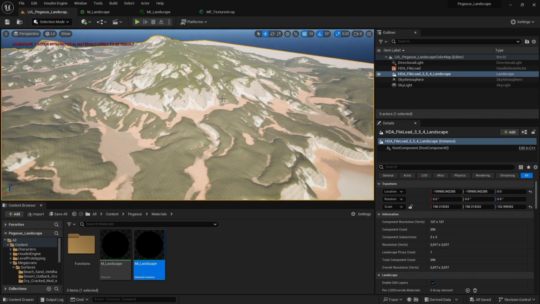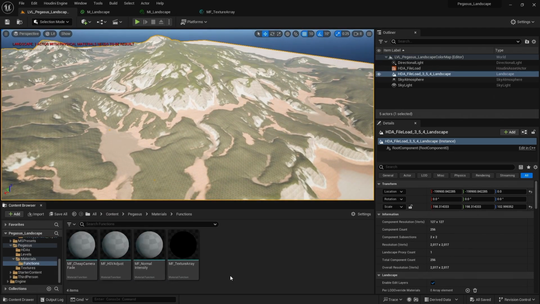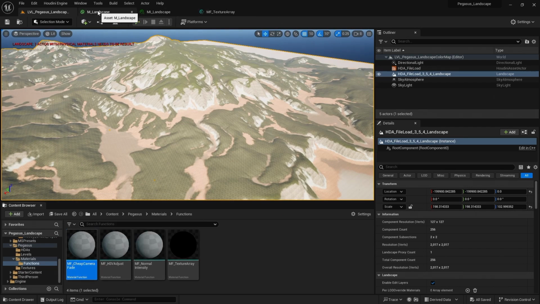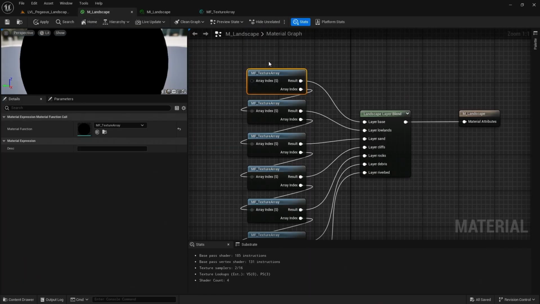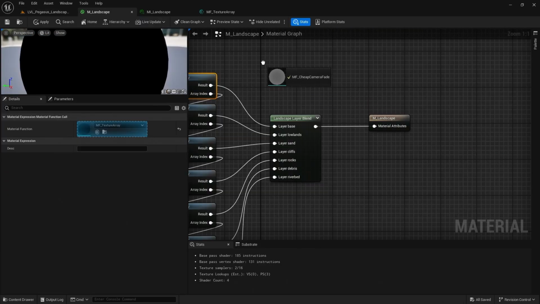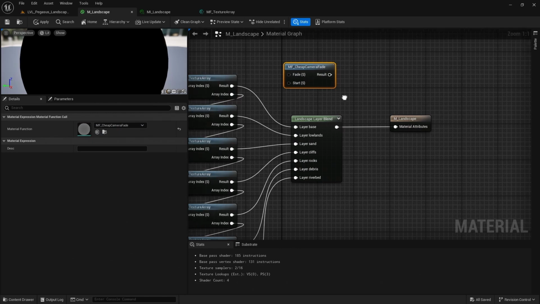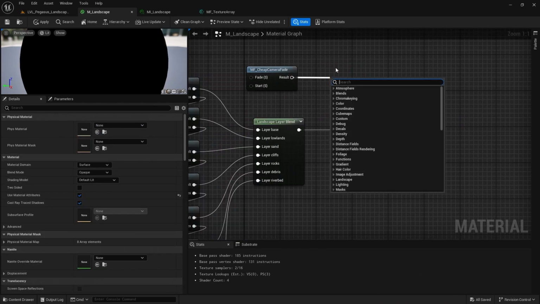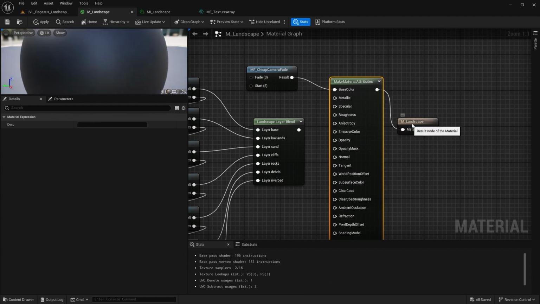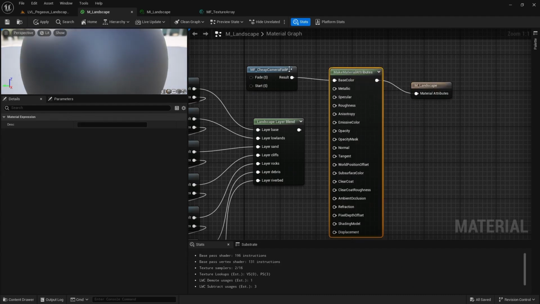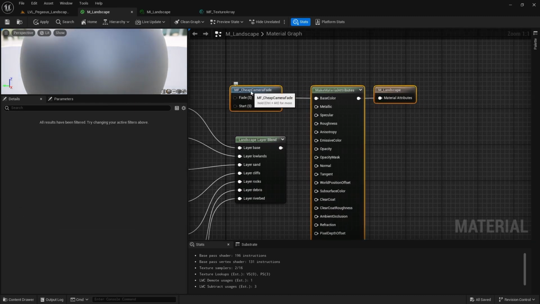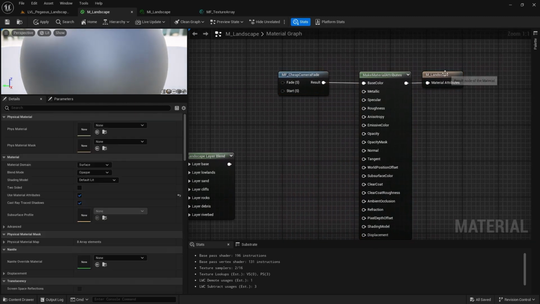And we can use a material function that I have in here called cheap camera fade. Let me just demonstrate what this does first. So I'm just going to drag and drop that into my material. And let's do make material attributes and just plug that in. So I've just plugged this material function into my base color and then plug that into my material attributes output.